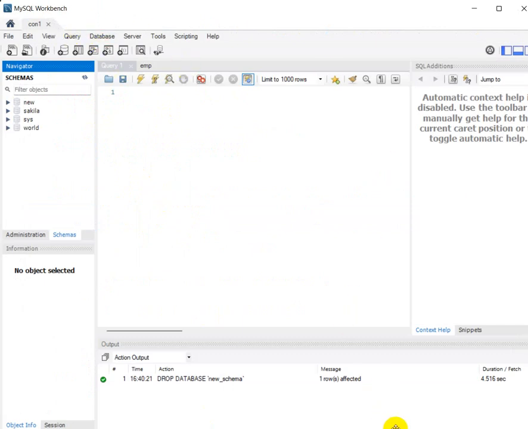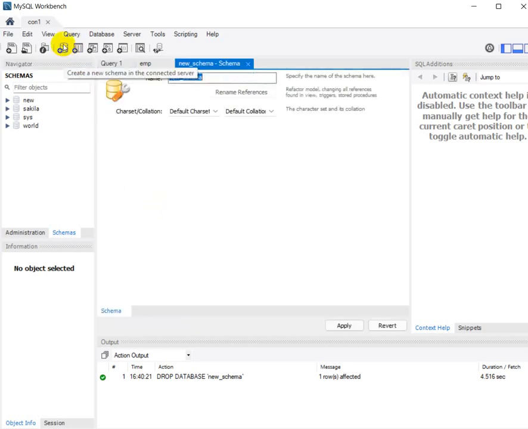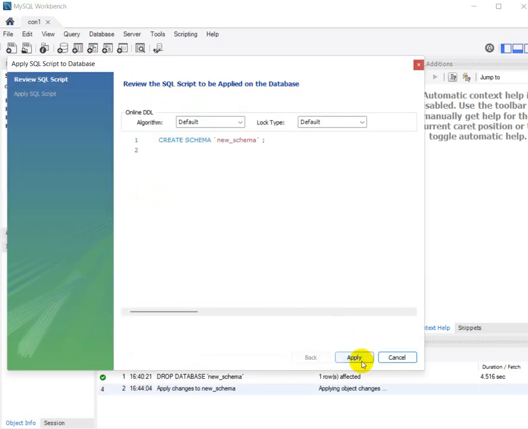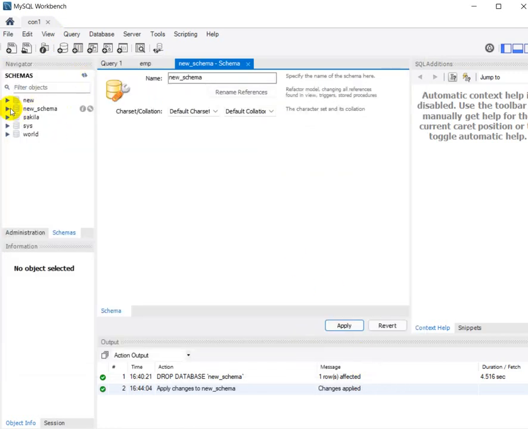Here first of all we will create one schema and table. So here what you have to do, go here and click here, create a new schema. Here we will take a name as new underscore schema, then click on apply, it will create one schema, then finish. So here you can see new schema is created.